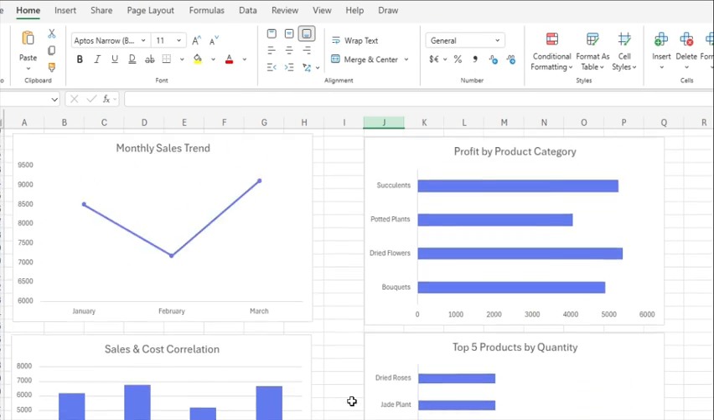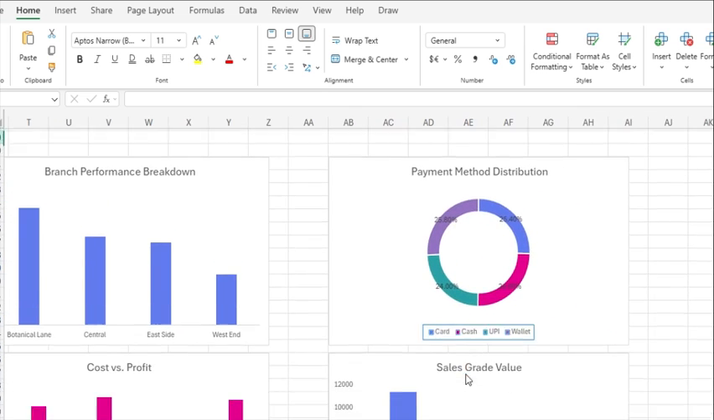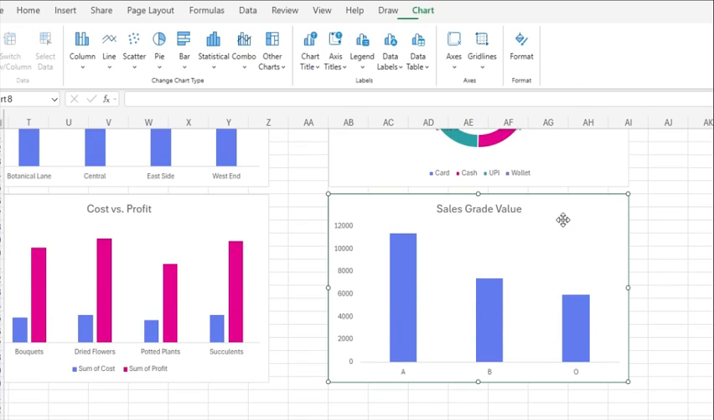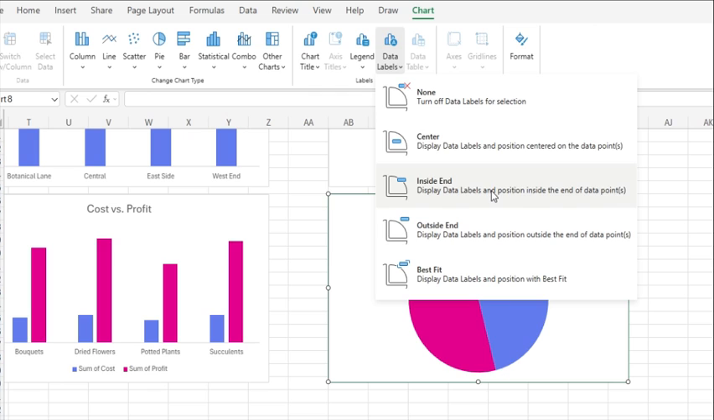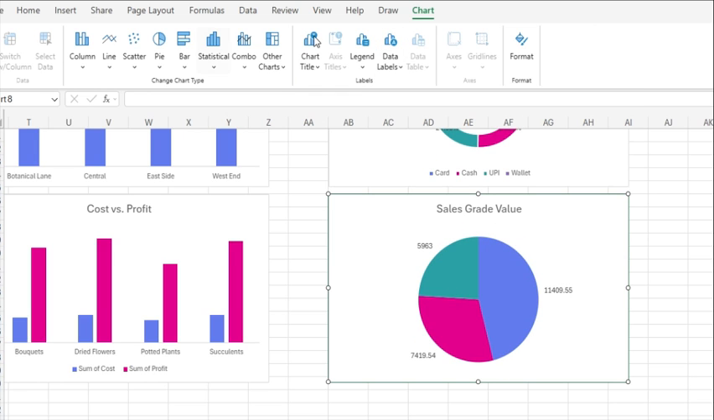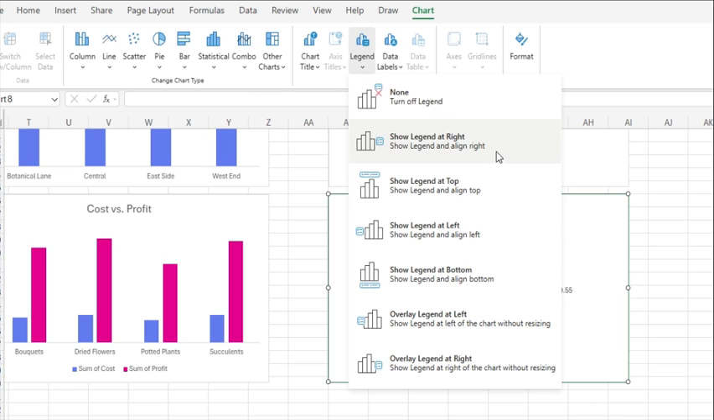To make it visually appealing, we'll adjust chart colors and positions. Some charts, like column charts, may clutter the look, so we'll change one of them, such as the last one, into a pie chart. Make sure its data labels are visible and positioned on the outside end, and move the legend to the right side of the chart.